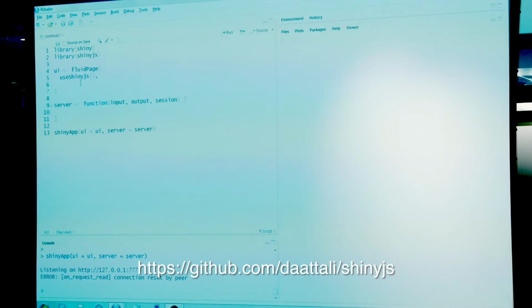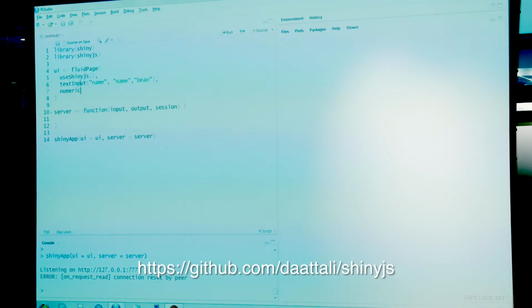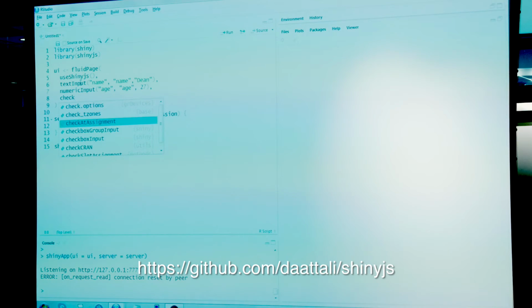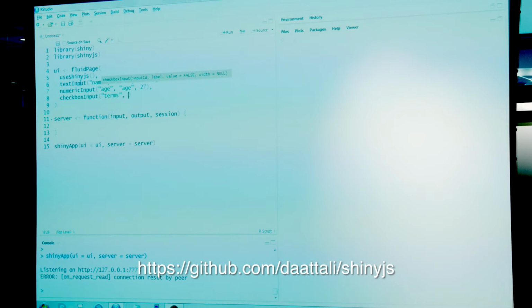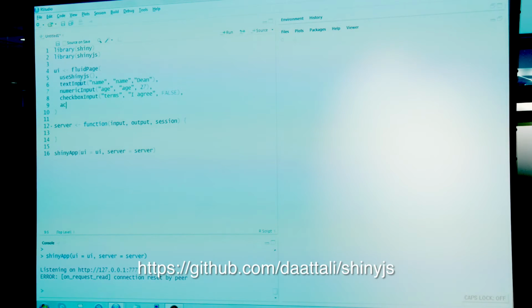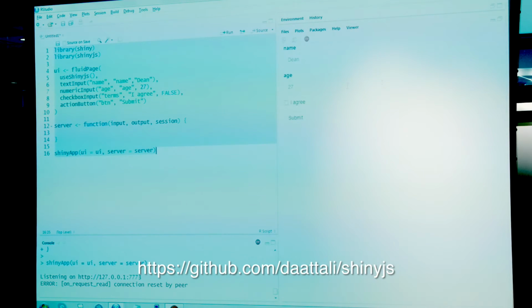We had three inputs. We had the name, so that would be a text input, name, and I'll just default to myself. We had an age, so we'll make that a numeric input, age. And then we also had the checkbox, so this will be a checkbox input. We'll call it terms, I agree, and it'll start as false. And of course, we need the button to submit. So this takes care of the UI.